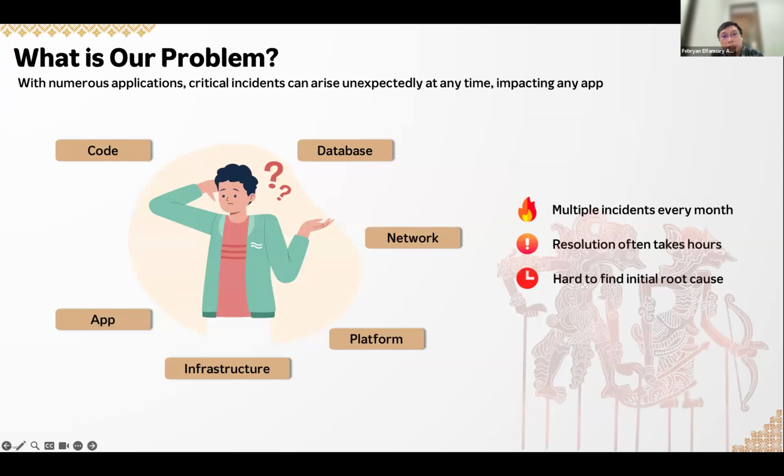But what exactly is our problem? With so many of our applications, most of them front-end channel applications that have migrated to the cloud, and some surrounding applications still on-premise, meaning they're hybrid. Incidents can arise suddenly at any time. But the root cause of an incident could be from the database, platform, network, etc. Next.